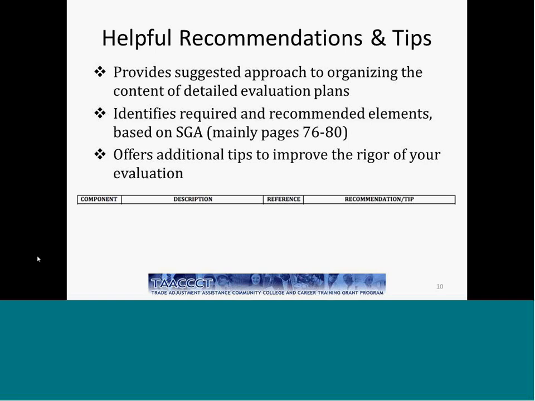The purpose of today is really to help you in developing your detailed evaluation plan. This technical assistance document provides a list of recommended components of an evaluation plan and a possible structure for you to use. Throughout the document, we link it to the requirements of the TAC third-party evaluations SGA for you to refer to, and again, that's all in the document.